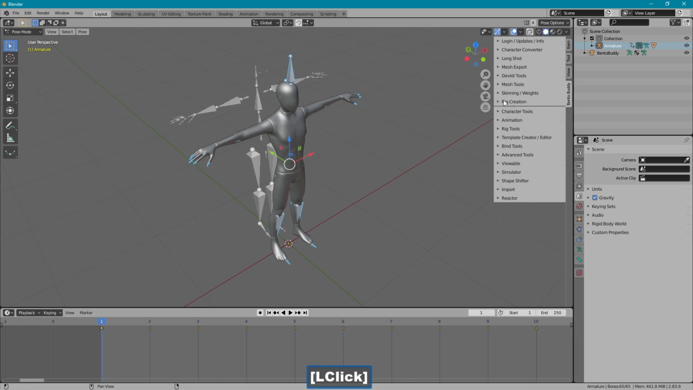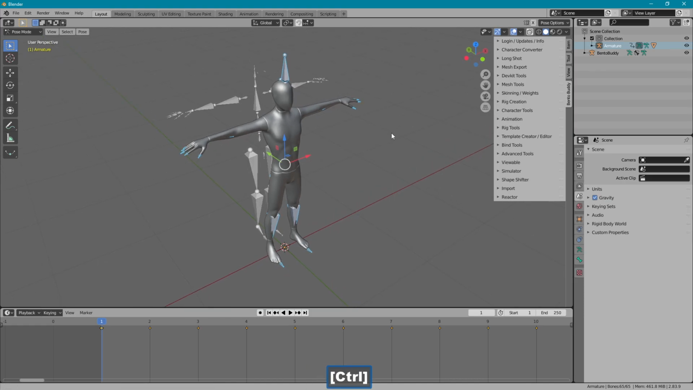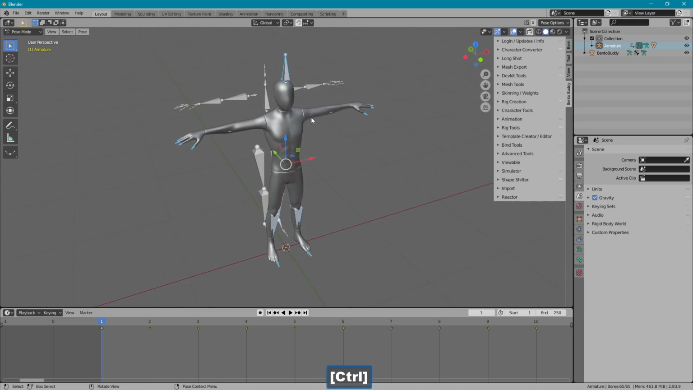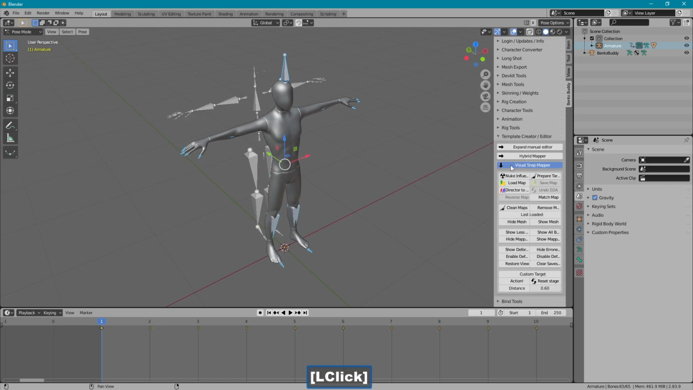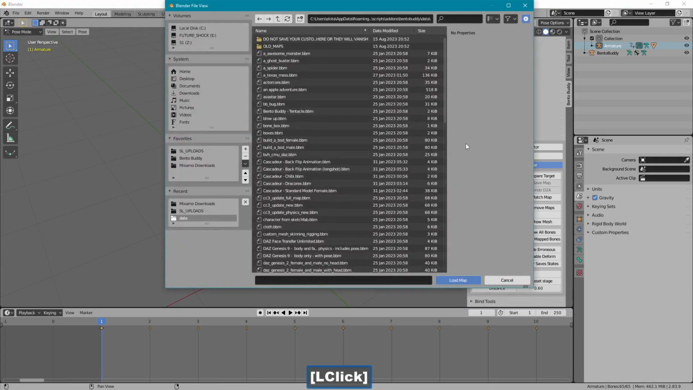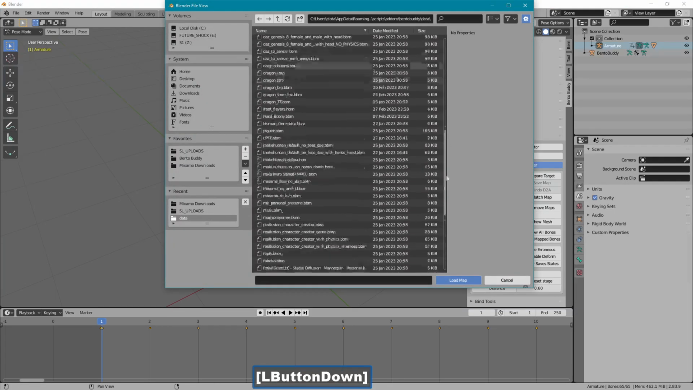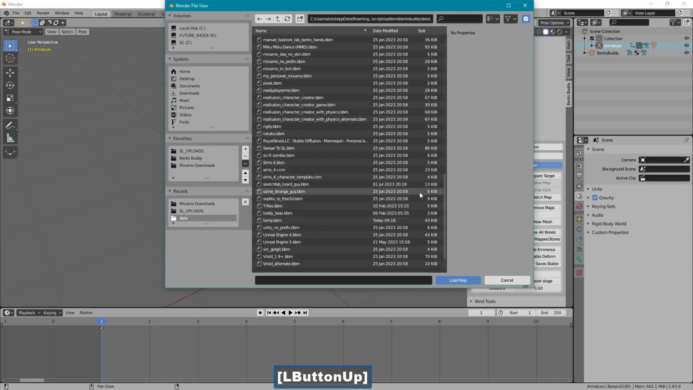But before I do that, I want to load a map. I don't think we have to map this. Let's go check. Visual Snap Mapper. I'm going to load the map that I think works with this. And what a map is, it represents a name map from what the bones are named to what they ought to be named.